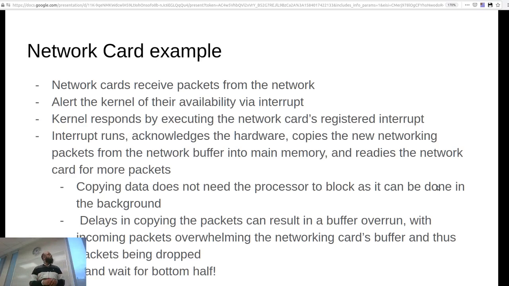So basically, you have a network card that receives packets from the network. Okay? Then the first thing that you should do is that you alert the kernel of the availability of these packets via an interrupt, basically. Now the kernel responds by executing the registered interrupt for the NIC, for the network card. The interrupt handler runs and acks to the NIC that, okay, I'm processing this data. And now this is what you were asking about.